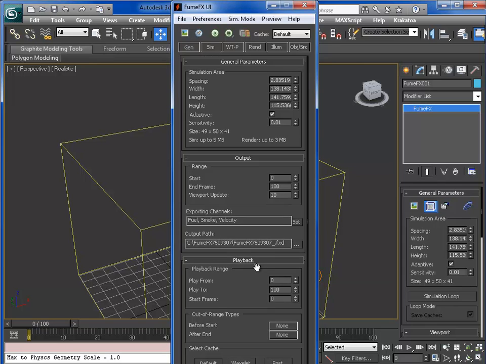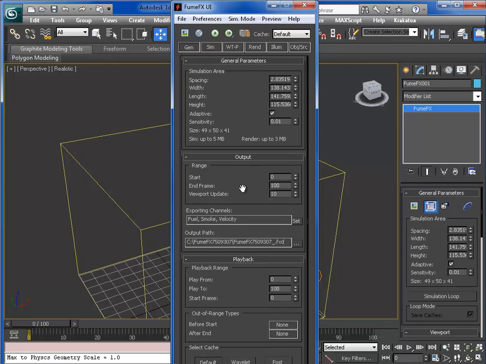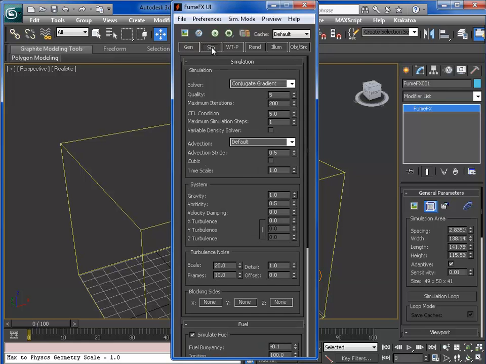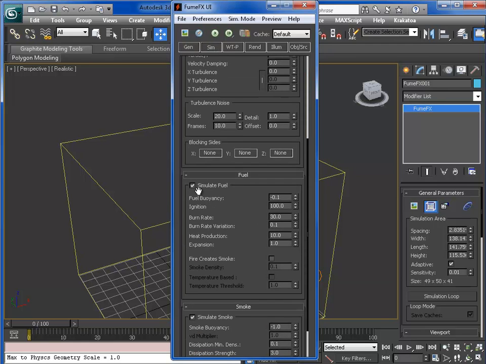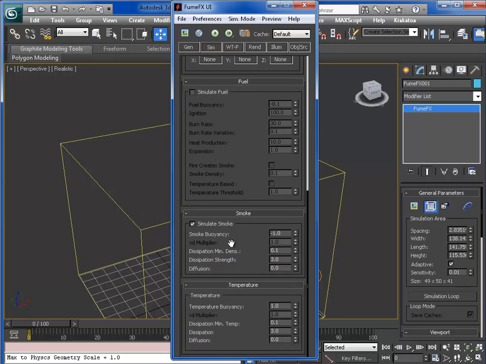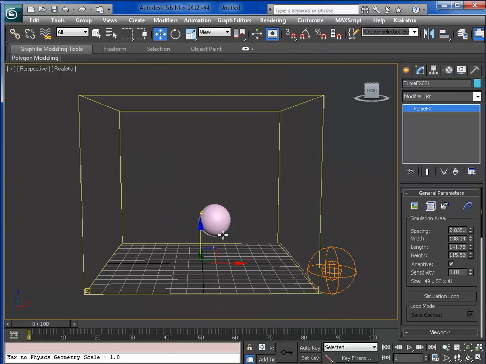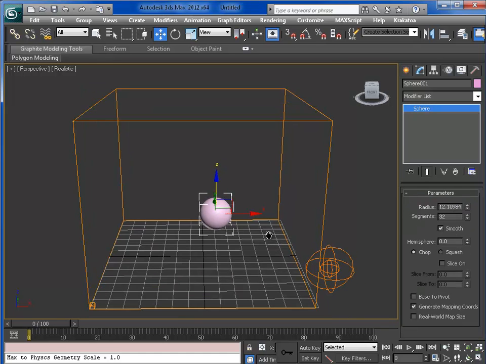In my case I will leave it as it is. Set the playback range, the simulation range, here. For this example I don't need a high resolution, so this is good for now. Go to the simulation tab and remove simulate fuel, and we'll need only smoke. So we're ready to simulate, but before that, let's make a quick animation to see the problem that may appear.